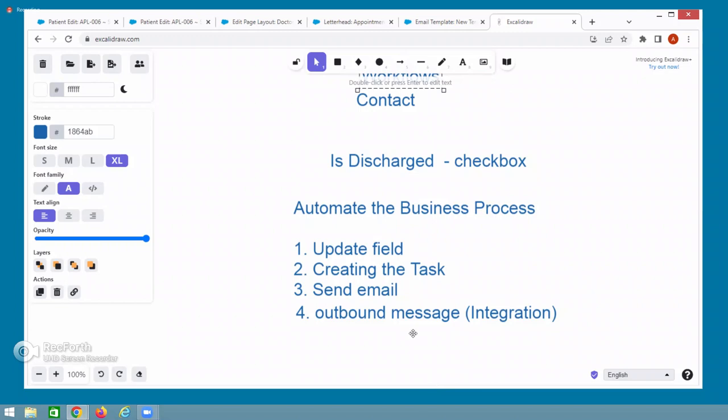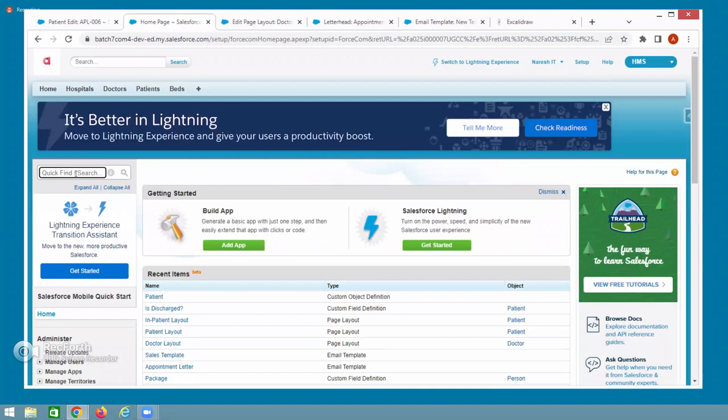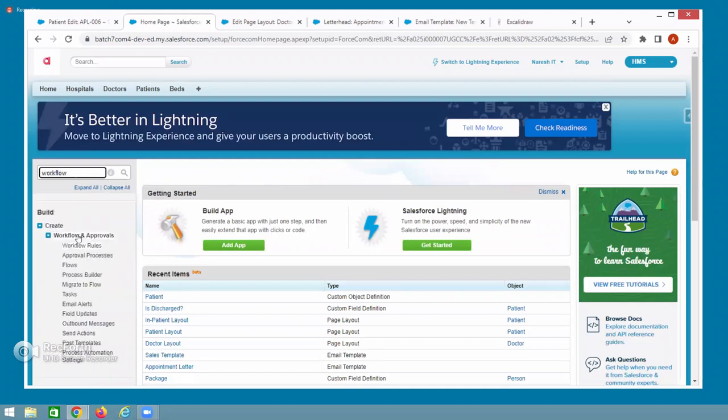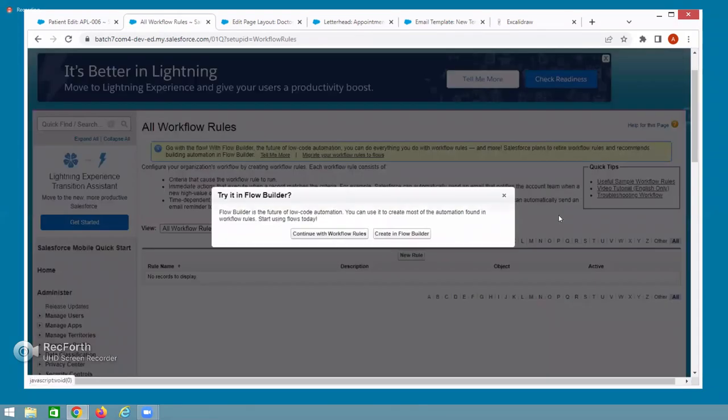I will show you. So now how to create the workflow. Okay. Same requirement, we will implement that. Whenever I am selecting this checkbox, I need to update the field as empty. Bed field. That is real time, right? That is a valid scenario, right? How? Setup. What is the keyword, guys? Workflow rules. Continue. See here. New rule. Here, continue with workflow rule.